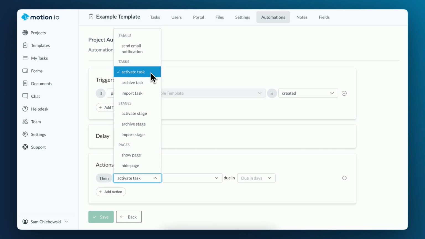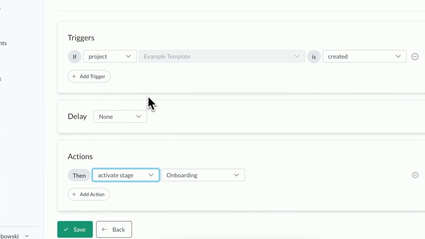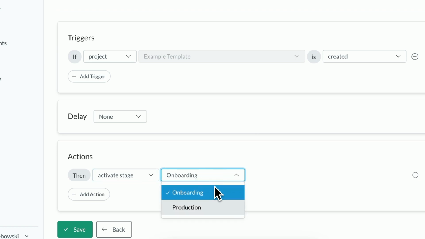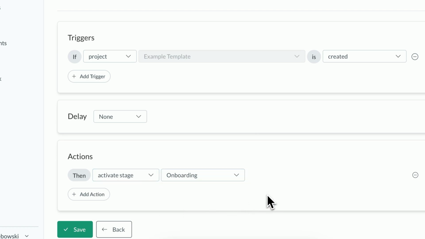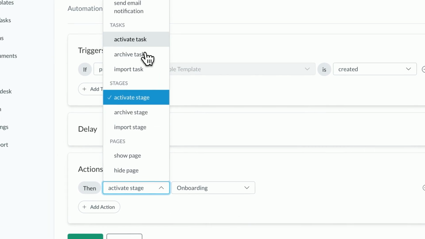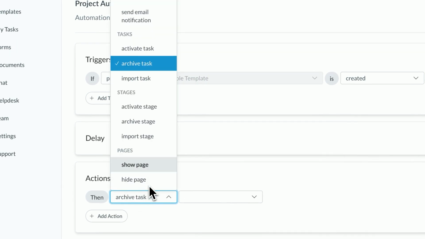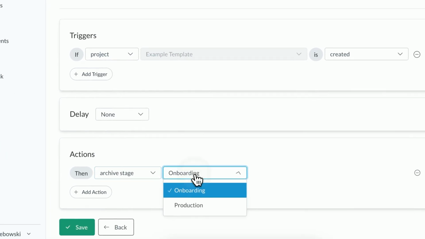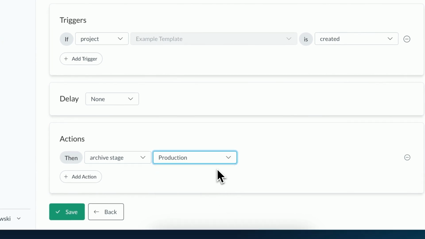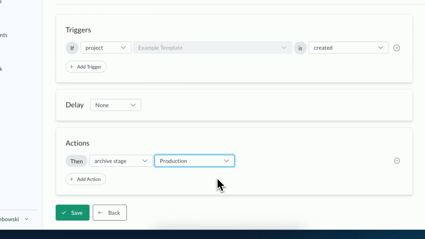To use the activate task or activate stage actions, the task or stage you want to make available to clients in their portals via that automation must already exist in the project or template. Along these same lines, to use the archive task or archive stage action, the task or stage you want to hide from a client in their portal must also be a part of that project already.